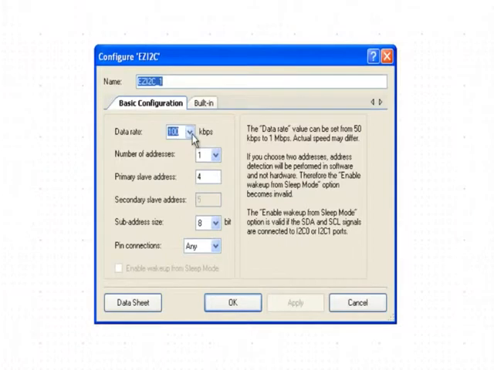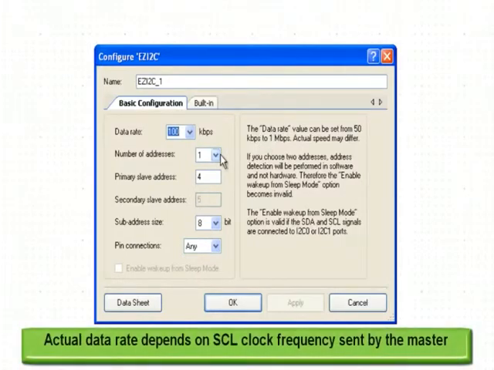EasyI2C bus speed can be set up to 1 megabits per second. We will select 100 kilobits per second speed for this project. Note that this just gives the maximum speed. The actual data rate will depend on the SCL clock frequency.